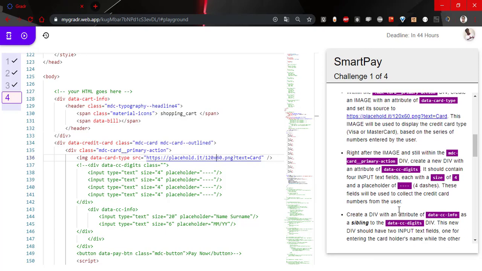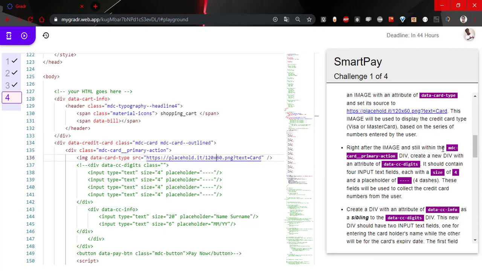Right after the image and still within the MDC card primary action div, create a new div with an attribute data CC digit. It should contain four and put text feed and so on and so forth. So this is this div.